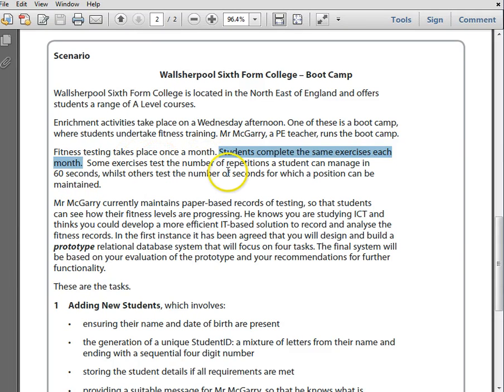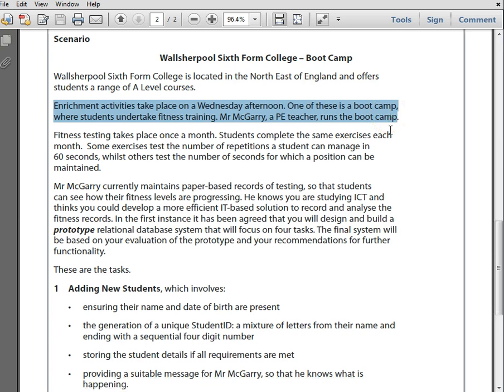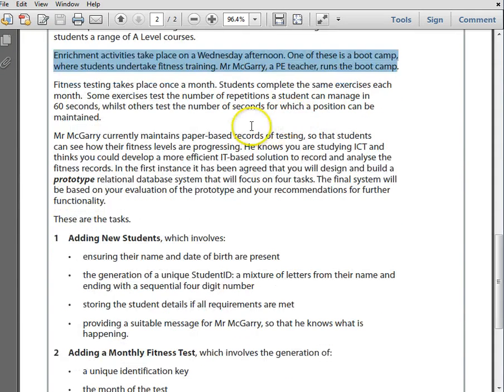They either test the number of repetitions that a student can do in 60 seconds. So that might be the number of press-ups in 60 seconds, or others could be how long a position can be maintained. So they might be looking at form, so how long you can sit against a wall. Other bits, these enrichment activities, are not really relevant information, because we're just looking at creating a prototype just for Mr. McGarry, the PE teacher who runs it.